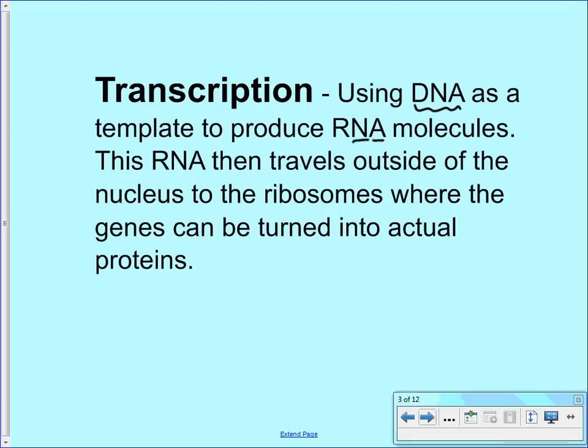So this RNA then travels outside of the nucleus, which is also important. We have to take the information and get it outside of the nucleus. So the DNA, since that's going to be in the nucleus, we're going to make a copy using RNA and move it out of the nucleus. Because then in the cytoplasm, that's where our ribosomes are, and the ribosomes can turn that information into actual proteins, which are going to do the real jobs in the cell. So the process of making that copy of RNA is called transcription.